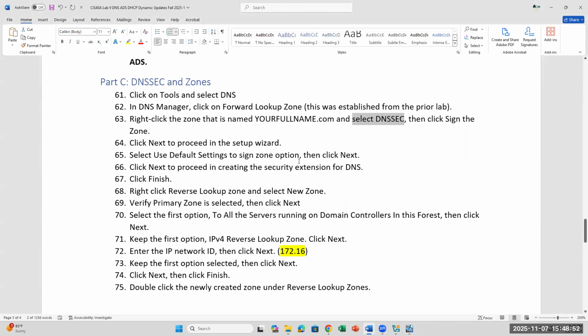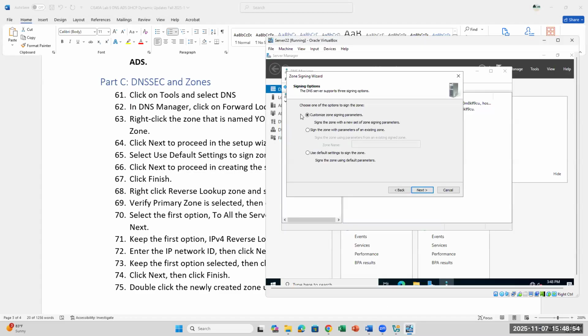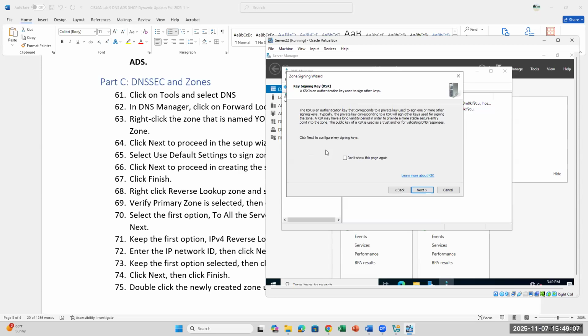We're just going to keep the default settings, but if you read it, it tells you that you can customize your zone signing parameters. If you have specific parameters, you can select that there and navigate, give it a zone name. So we're going to go forward.